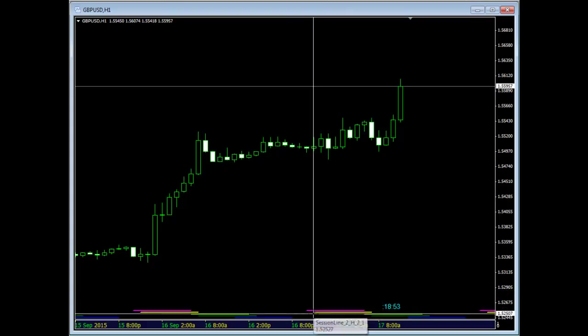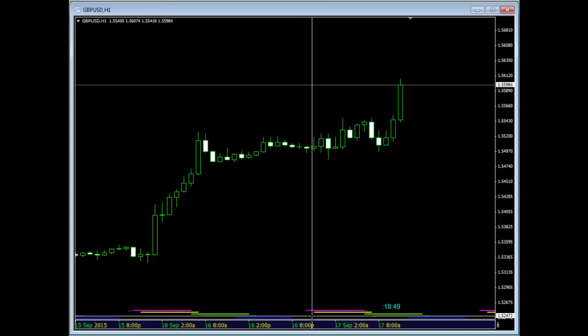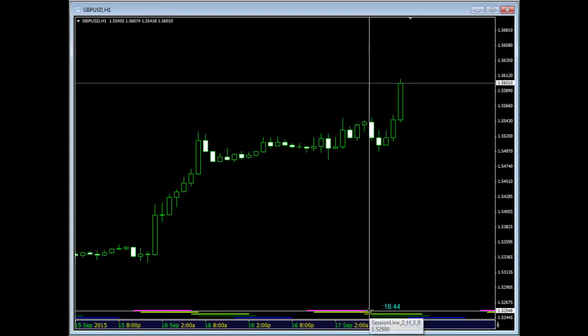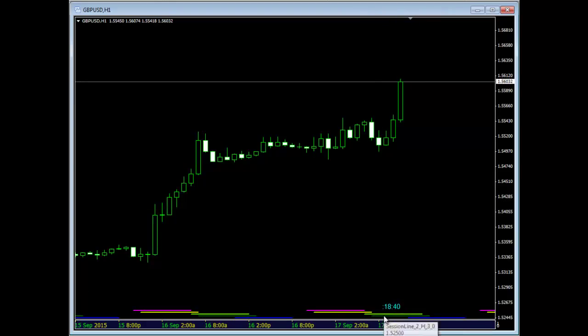So the first session there, I have it defaulted to the magenta, which is the Australian session. From there I go to the Asian session. From there I go to the European or German session, but of course that's representative of the European. Then we go to the London session, and then the US session is in blue.